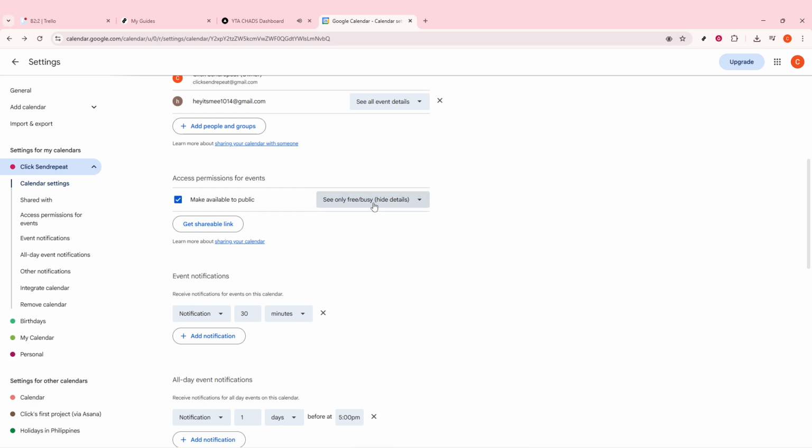It's important to note that within these options, you can decide whether you want people to see only free/busy times without specifics, or to see all event details, allowing them to view comprehensive information about your calendar events. Choose the one that best fits your privacy needs.